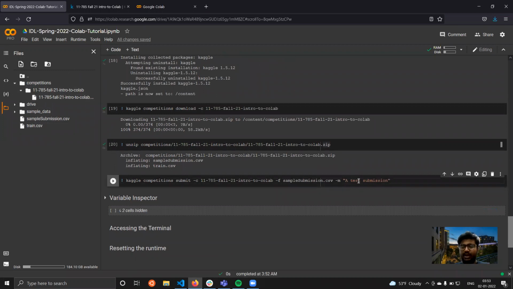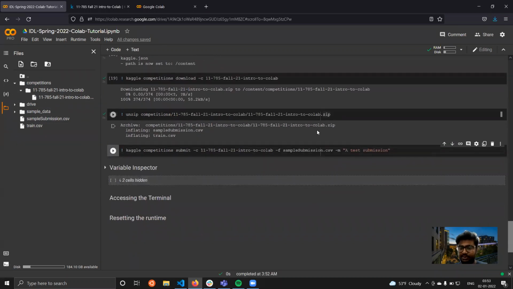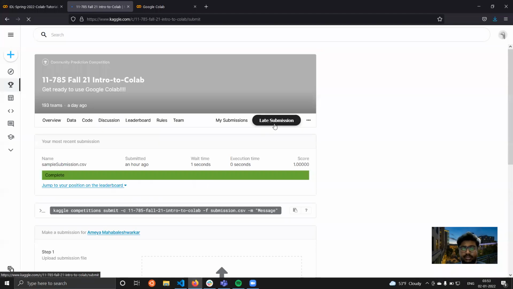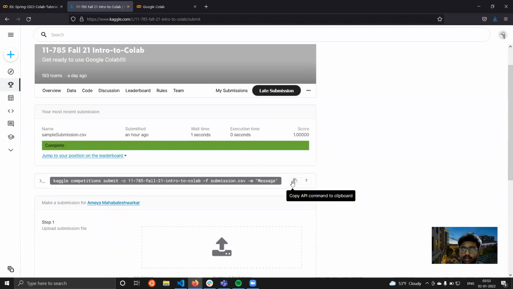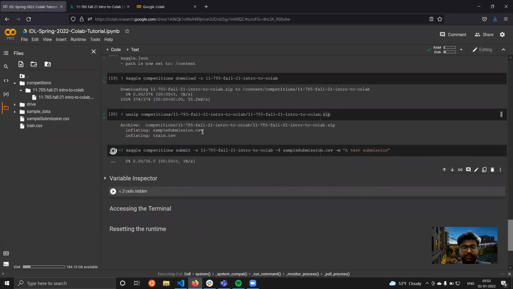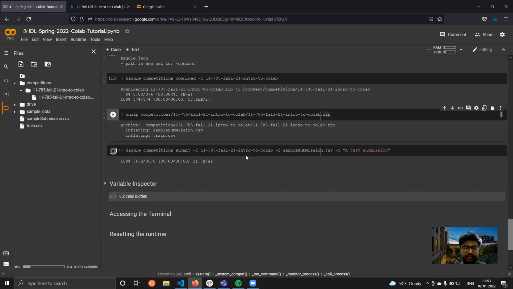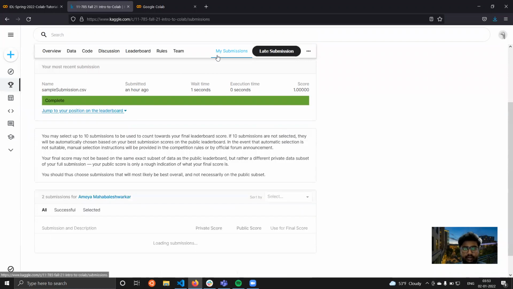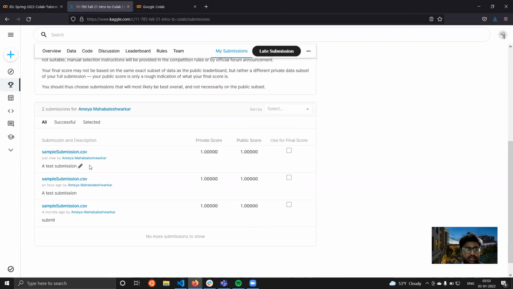Once you have your model working and you have created a submission file, you can also directly submit it from Colab. This is a submit command, which you can just directly copy. There will be a submissions tab. You can go there and directly copy this command, edit it to any message that you want, and just execute the cell. And yeah, it will directly submit it. If I refresh this just now, this is the file that was submitted just now from Colab.